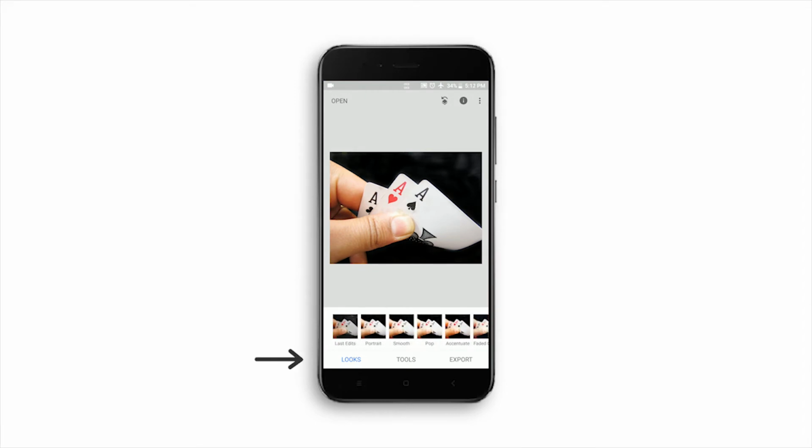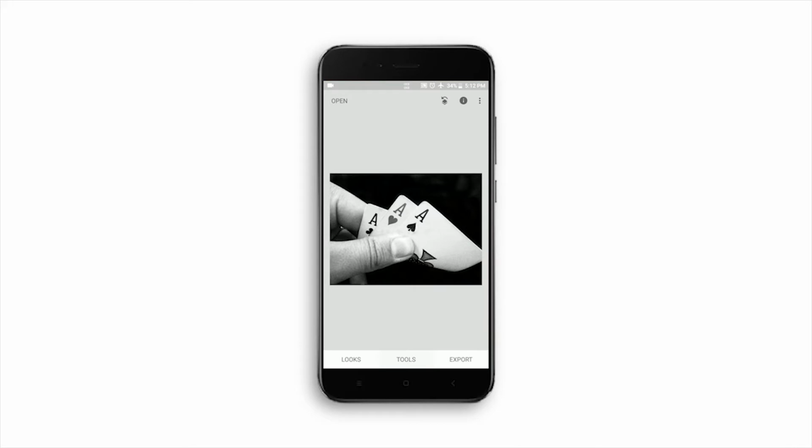If you tap on Looks, there are already some presets for black and white. I'm going to choose this one. After selecting that, the image will turn completely black and white. But in this case, I want the ace and hearts to be in their red color.